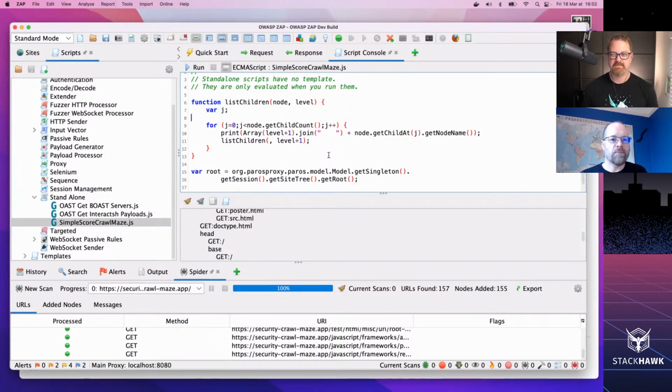So, and I want to put that back in there. And here we can just do the child.